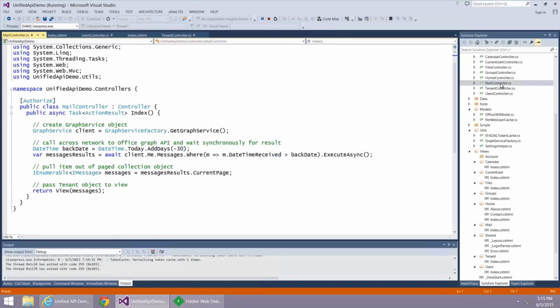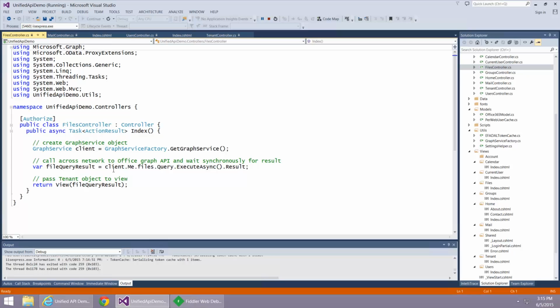Same thing with files. If I take a look at the files controller, here we're basically saying client.me.files. Note that there is a query object that gives us more flexibility of exactly what we're looking for. But I'm able to look at everything with the exact same type of approach, with client.me.files, client.me.messages, client.me.events. So it just provides a very easy metaphor for programming.